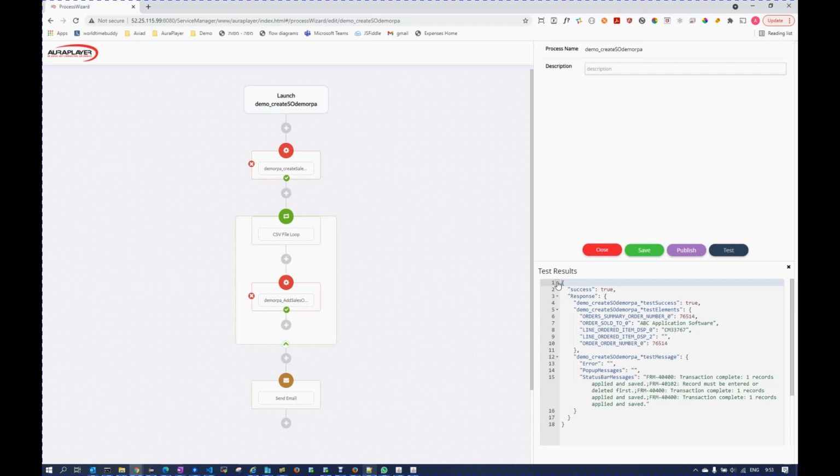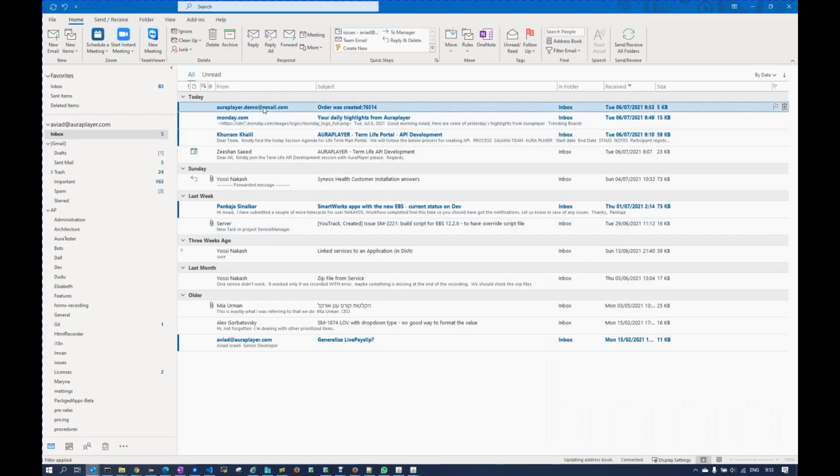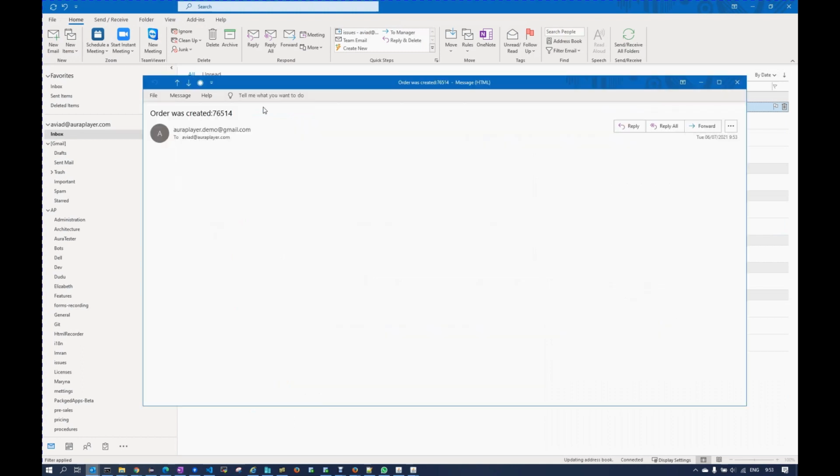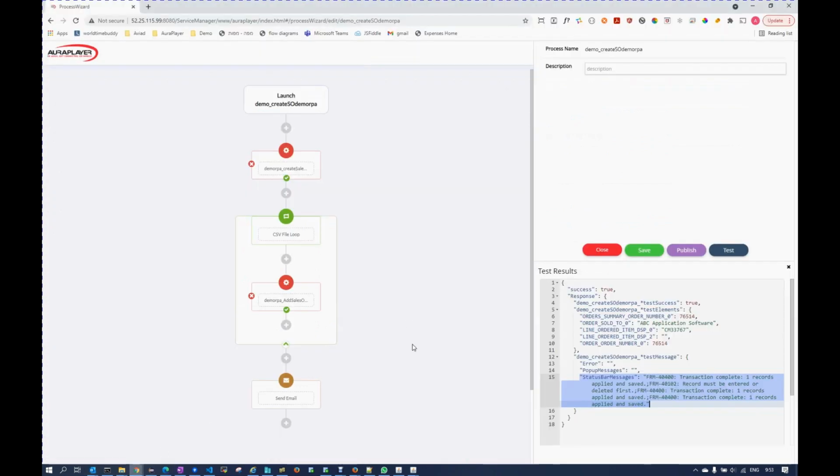And here it is. It was processed successfully. I can see here the new order number that was created, and I can see here all the messages that came from the Oracle EBS saying that the transactions were created. And if I go to my mail client, I can see here that I got a new mail saying that order was created, and this was the order number as I got from the output. So that's it.